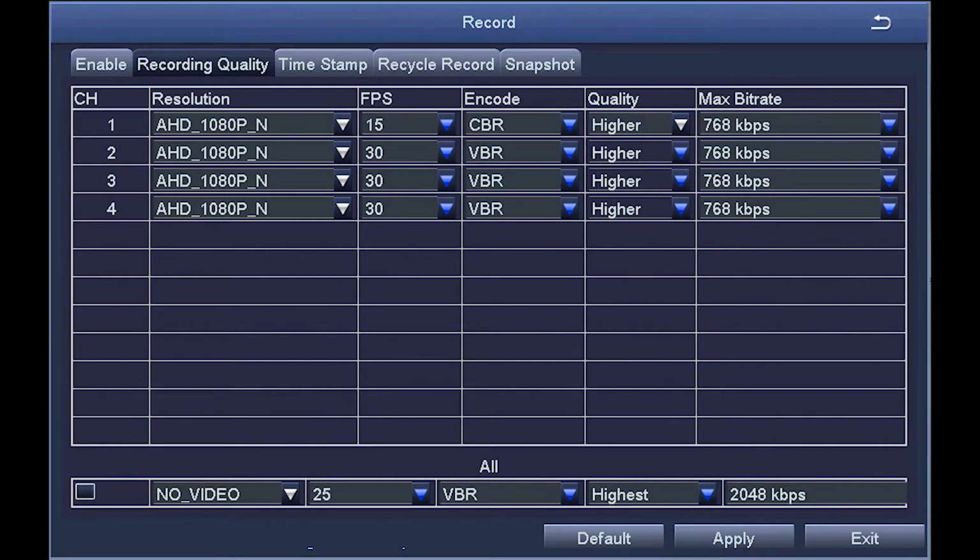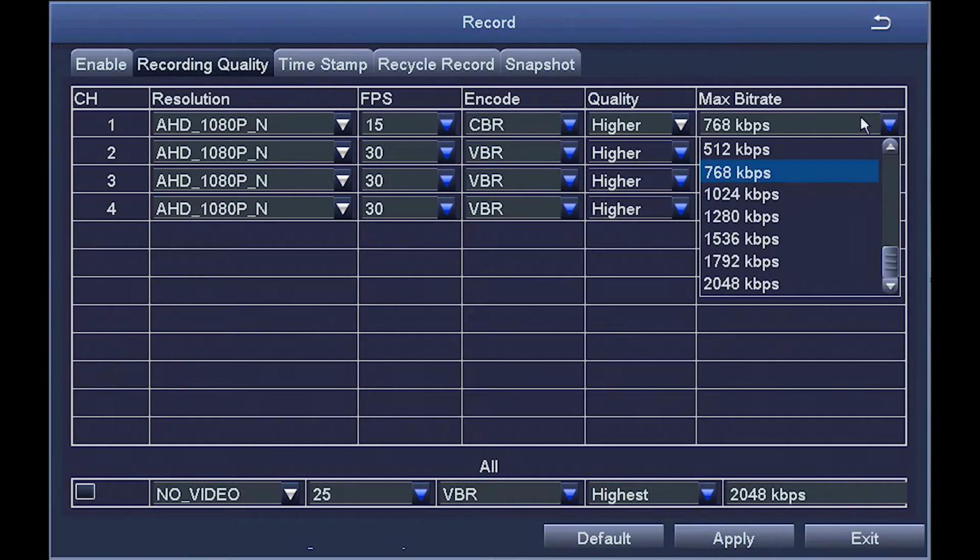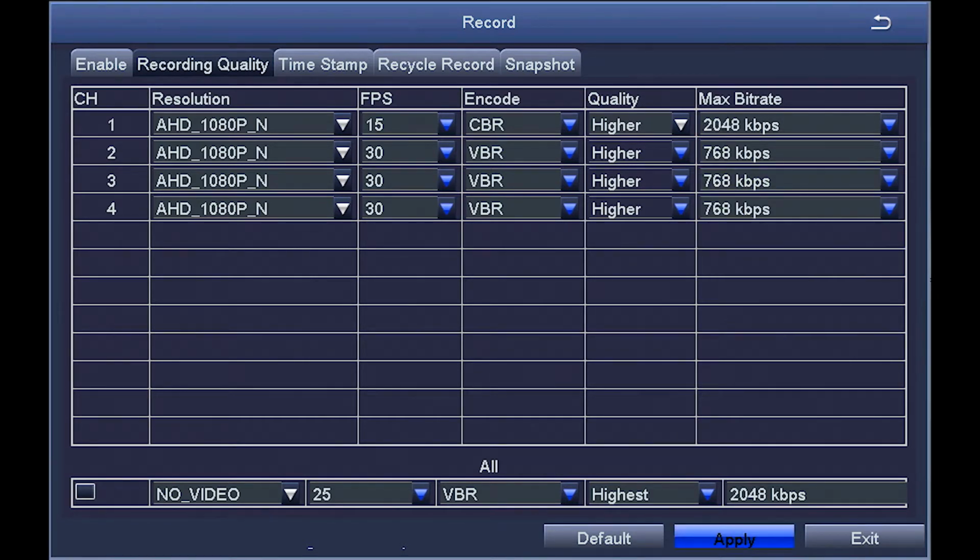The next column is Picture Quality. This comes preset to higher quality, but if you click in here, you can adjust that to anything from lowest quality to highest quality. We recommend leaving this at higher quality. On your max bitrate, the system comes set at 768 kbps, which we recommend, but you can adjust that up or down as well. Click Apply when you're done.